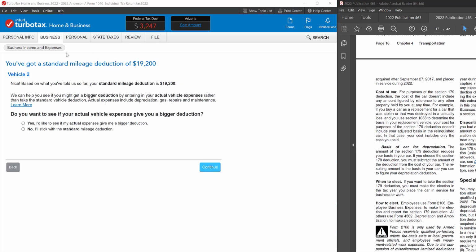All right, so it says you got the standard mileage deduction of $19,200, but that's not going to include bonus depreciation because the cost of this vehicle was $60,000 and we're using it 80% for business. So we're going to have to go down here where it says, yes, I'd like to see if my actual expenses give me a bigger deduction. Or you could choose to just stick with the standard mileage deduction. We're going to select yes. I want to see what happens if we look at our actual expenses.